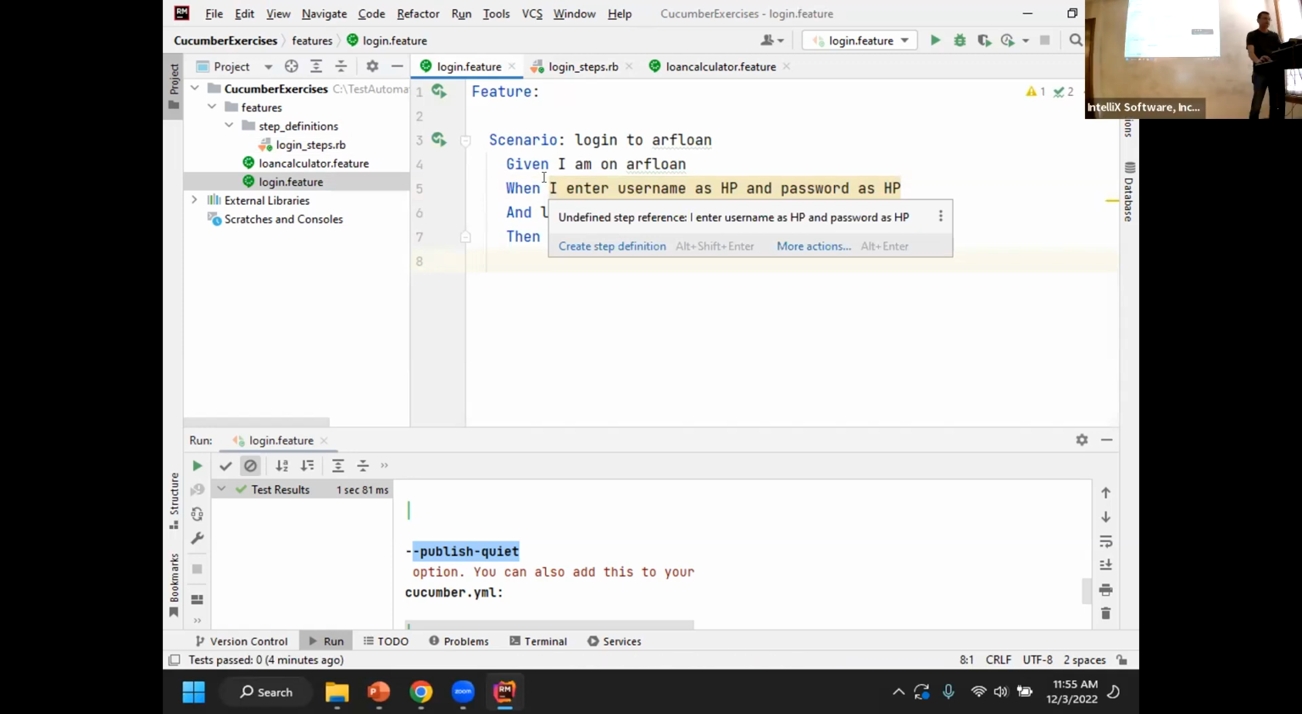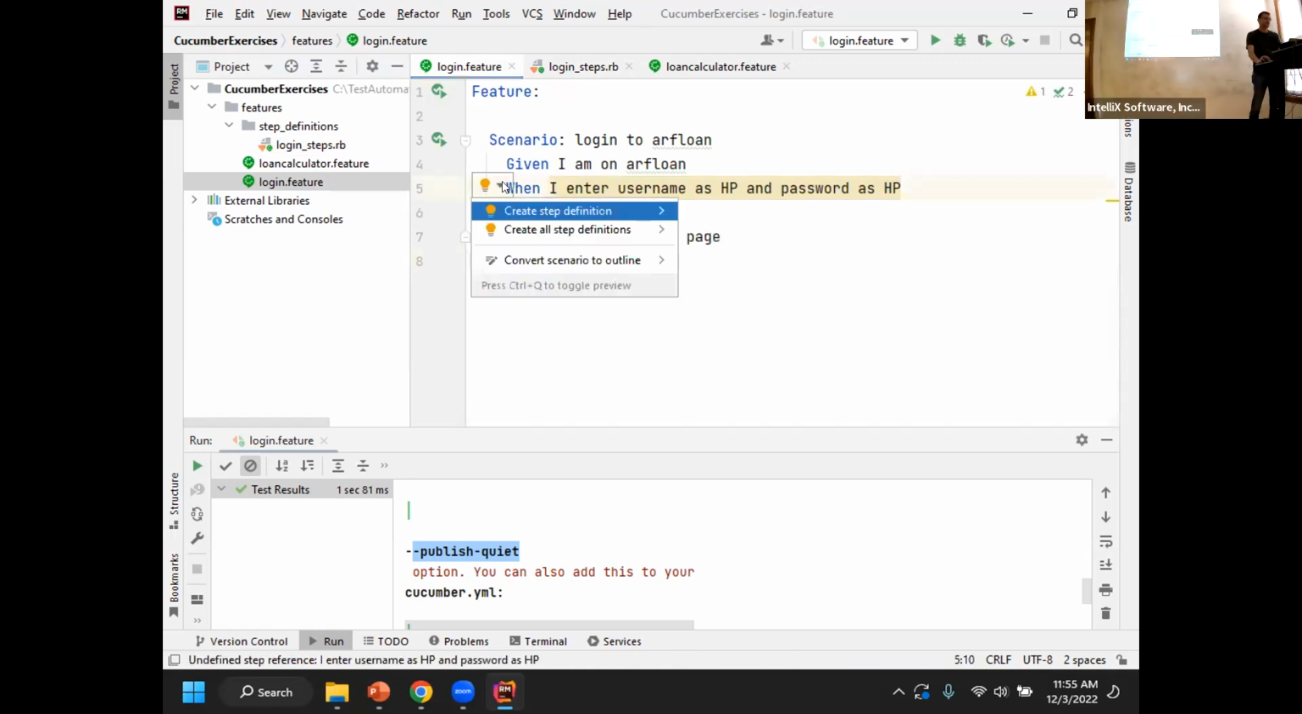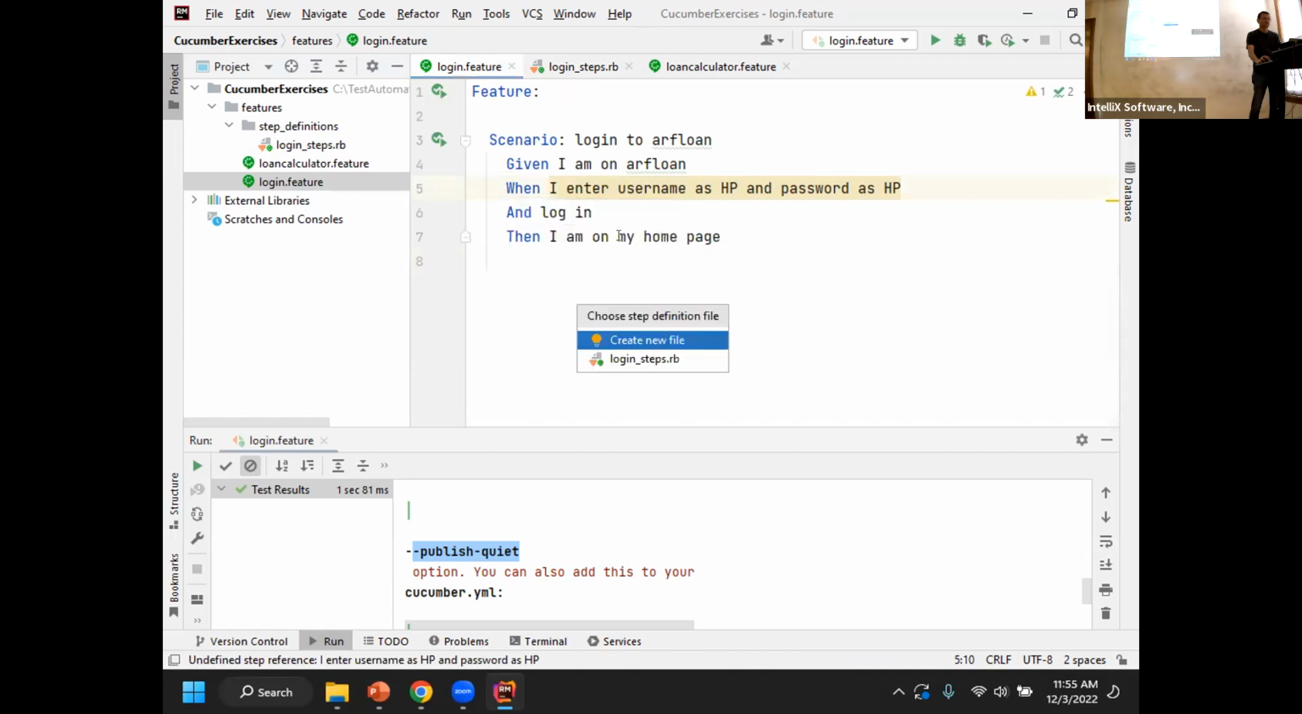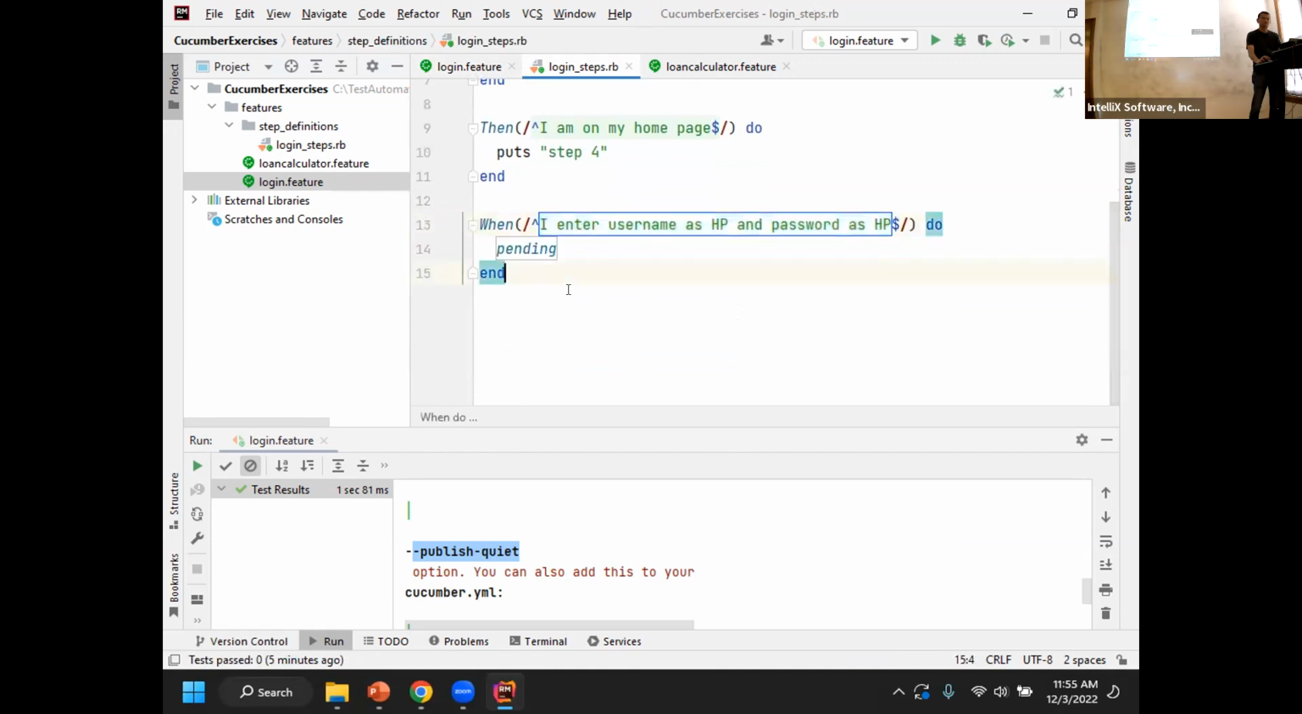I don't have it, right? So how do I generate it? Come here, create step definition, and it will generate it for me. I select the file, and it generated for me. We can also select create new file. You can do as many files as you want, but you want to organize all your steps into one file, right? This is for login, so you want to select the same file.